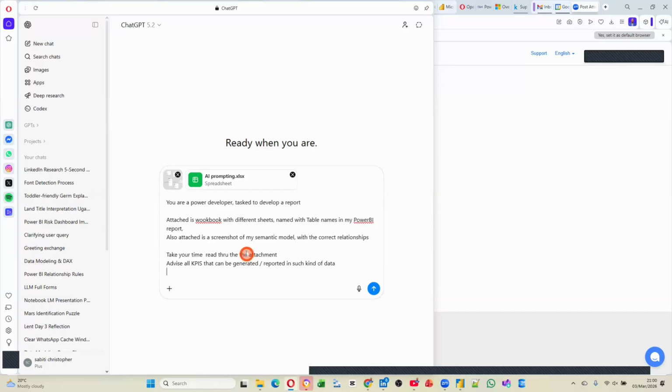Explain each, because remember I'm going to present this report. I have to explain to the audience, when I'm presenting this report, what each KPI means. Briefly explain each KPI advised.